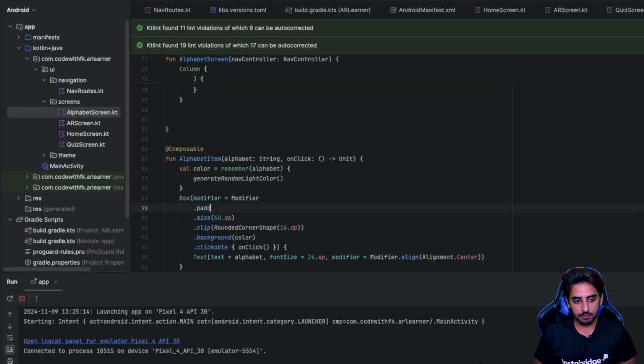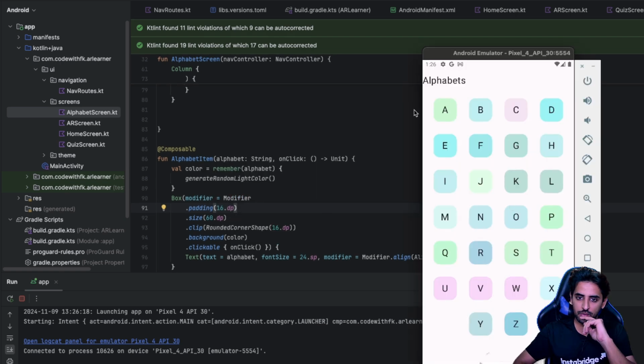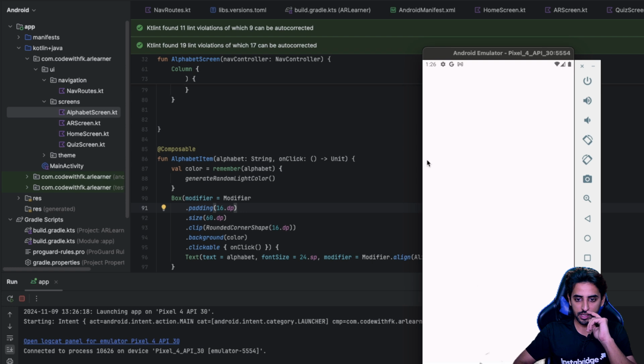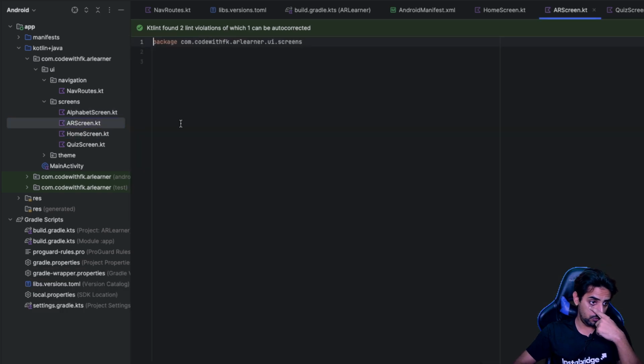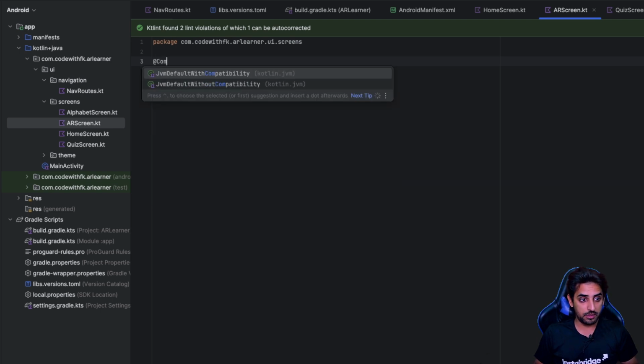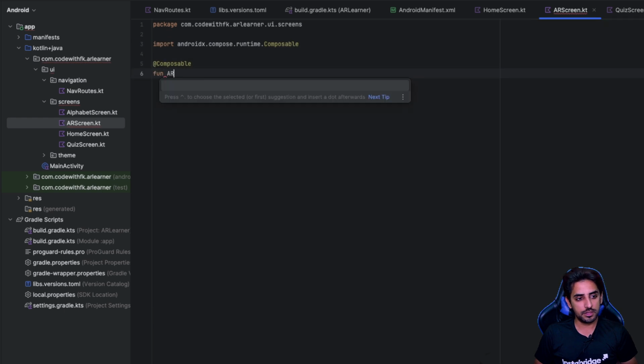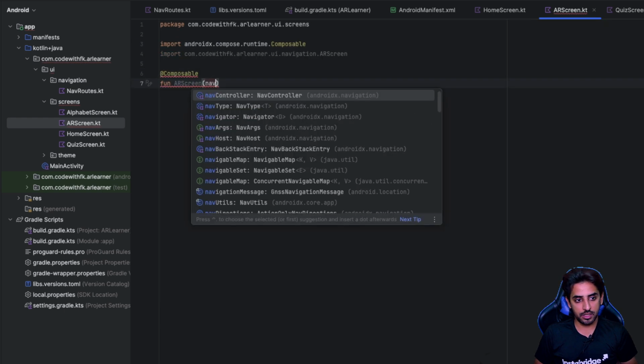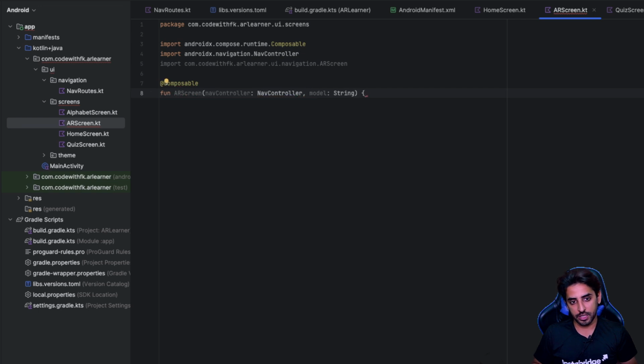So let's add some padding from outside, which is going to be 16. Okay, now it's much better. There is spacing, and the items are all placed over here, and when I click, it takes me to an empty screen, which has nothing there for now. Now what we need to do is implement our AR screen. AR screen is going to be another composable, so let's add a composable function AR screen, and it's going to take a nav controller, and along with that it should take a model as well.